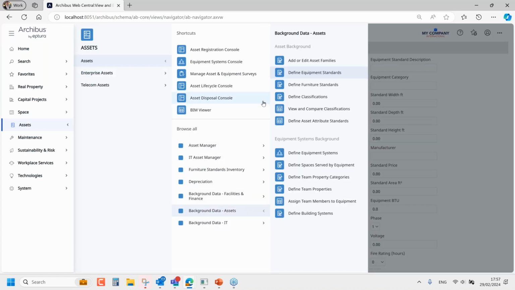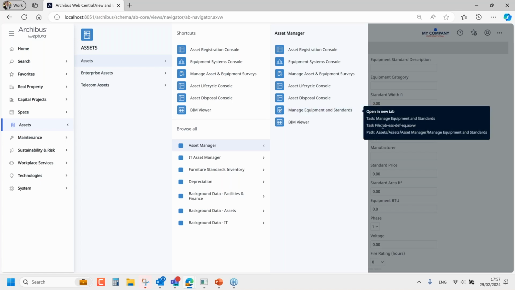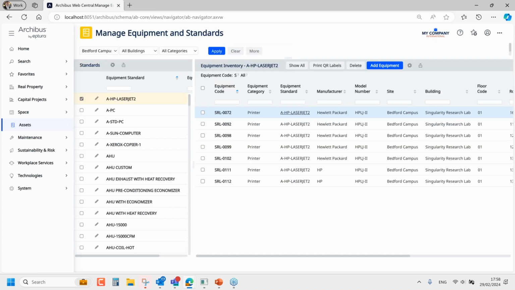So the third step is to set up your actual equipment. Now there are several different views where you can modify equipment. Things like the asset lifecycle console is a nice view to use for equipment, but there is also the view called Manage assets, manage equipment and standards. This is a nice view, and if you don't see it on your menu, it's the file that is called ABESS-def-EQ. If you click on this, it's kind of nice because it organizes the view by standard, and then you can set up your equipment by standard.